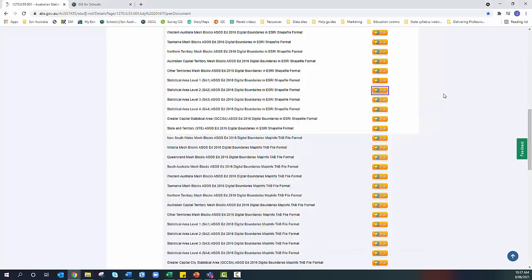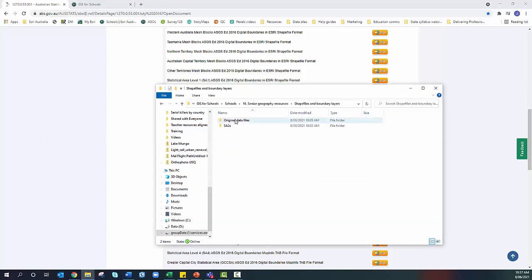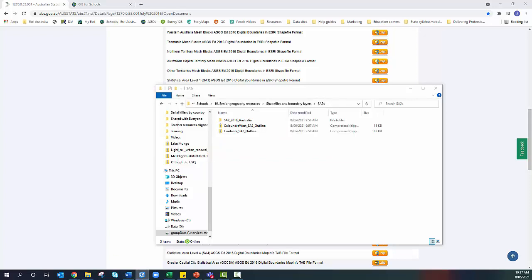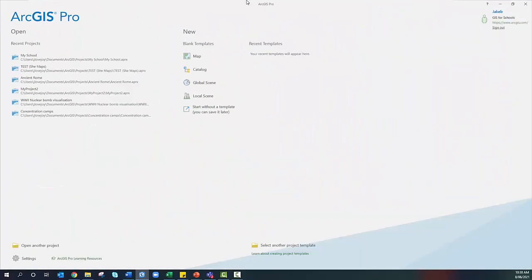I've previously done that, so I'm just going to jump to the folder that I've got that in. You can see that this is the unzipped version of those files. So from here, what I need to do is open up ArcGIS Pro. I know that Brett from Wavell High has created one for ArcMap, and this is essentially a very similar process, but with ArcGIS Pro instead.